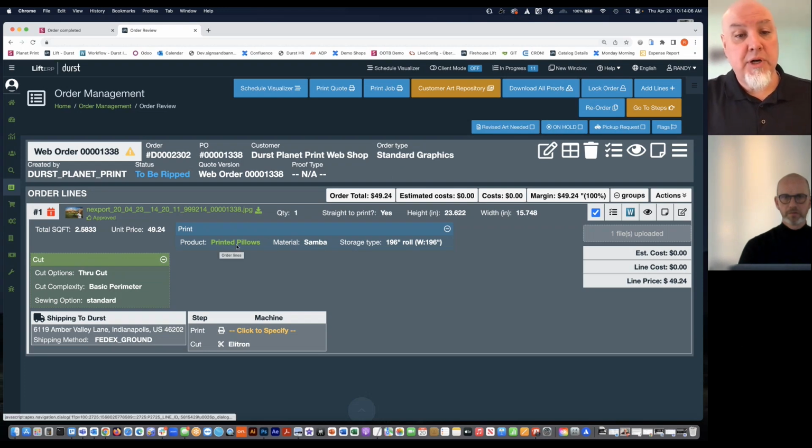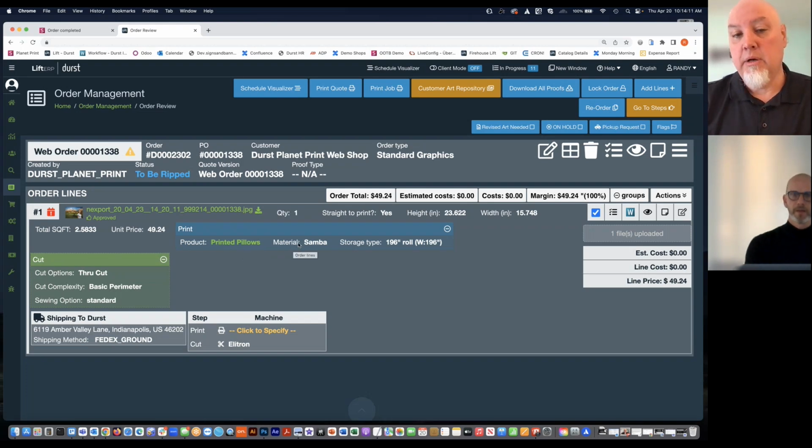We can see this is the product, is what we called it on the web shop was printed pillows. But what we need to know is what we're printing it on. Well, we're printing it on Sambo material. It's a 196-inch roll. How are we cutting it? It's a through cut. It's basic perimeter. Sewing is standard. We can spec out how we're cutting it and what printer we're putting it on. I never want anyone to think that Durst software is only for Durst printing products. It is for any of your printers. This can all be automated and put into Lift ERP.